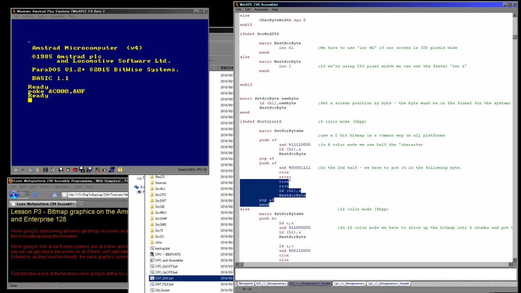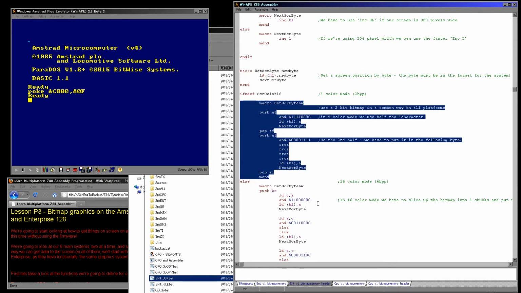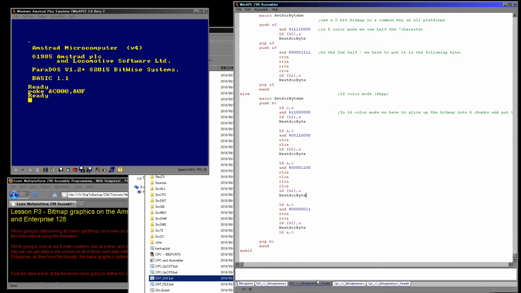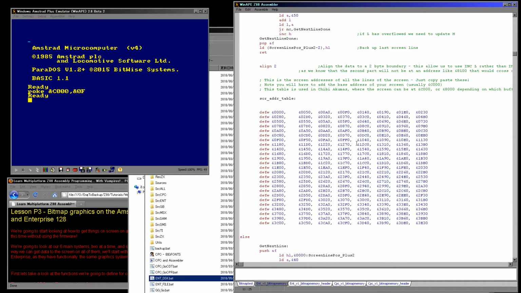So again, the 4-color bitmap font function is identical here, and so is the 16-color one. So we're not going to look into any detail in there because they are absolutely identical. But when we get to this bitmap memory function, there are some differences. Well, let's have a look. So we've got our screen address table here, and the screen addresses are different.